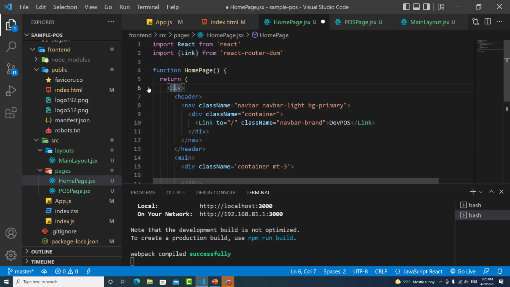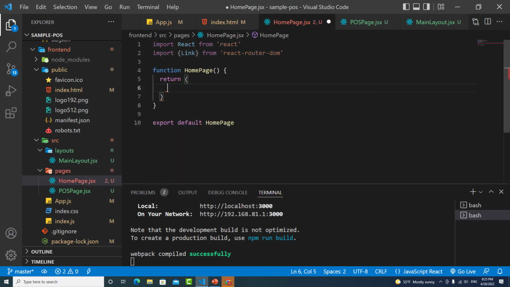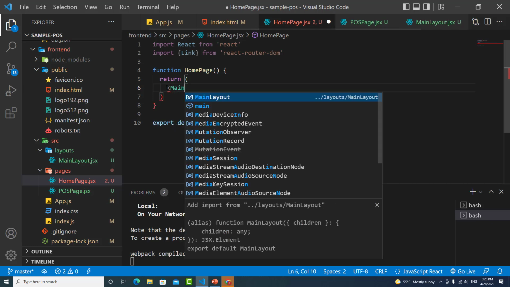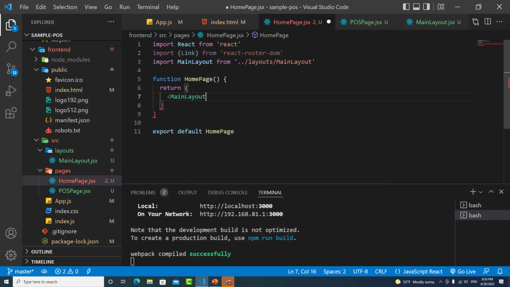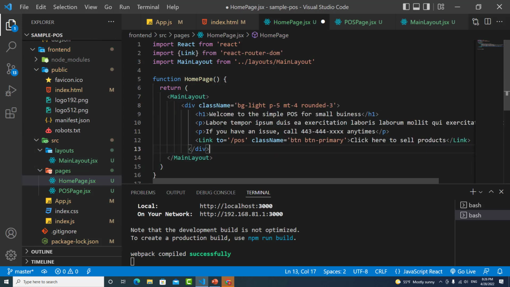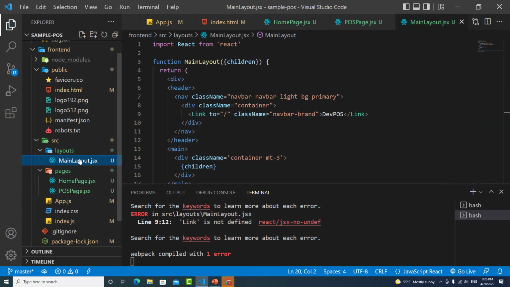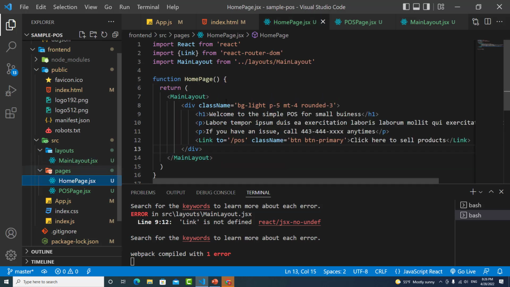We are going to use MainLayout. Okay, just remove this one and then put MainLayout. We import the MainLayout component, which is this one. Okay, inside here, we paste the content that we just copied to the clipboard. What's wrong with this? We have to import Link over here as well. Just copy it. Copy Link and put this over here.